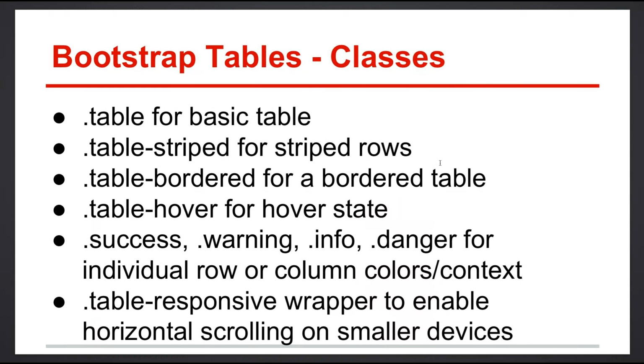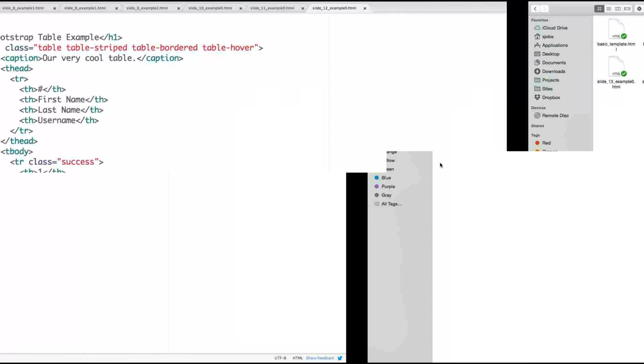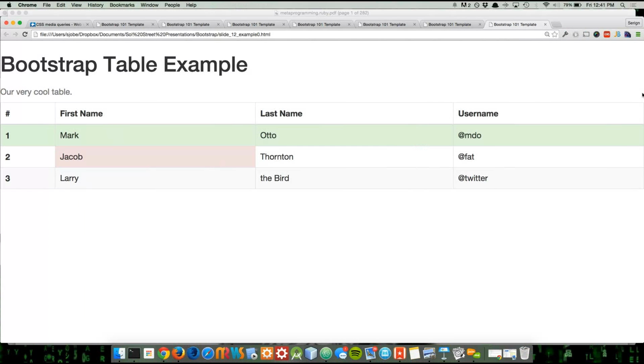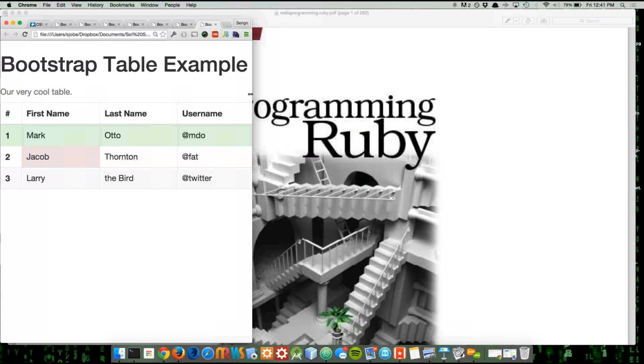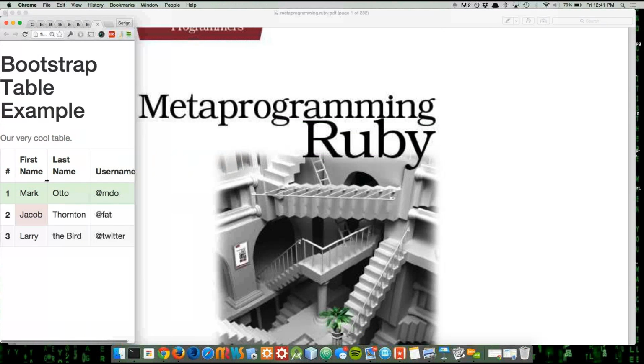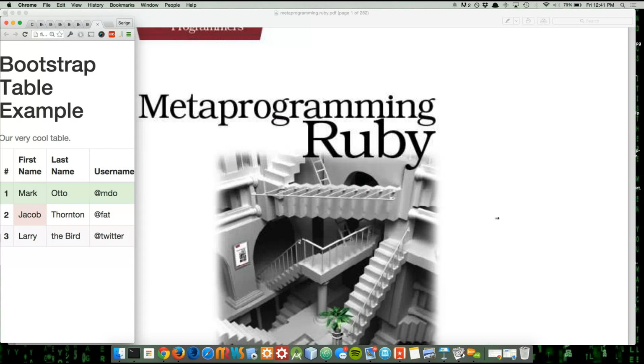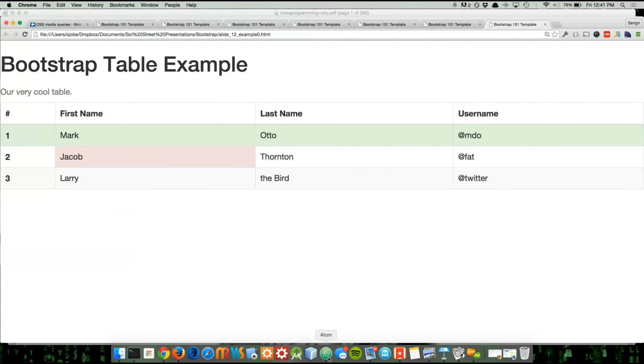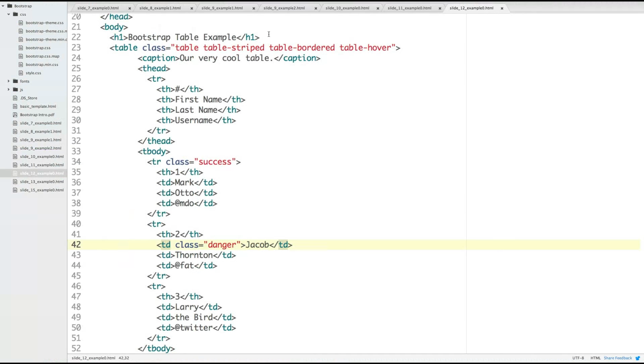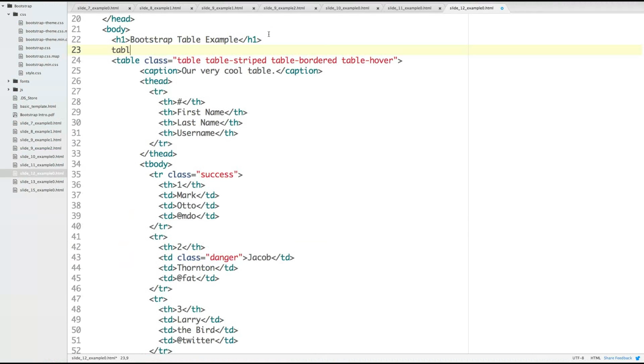If you want the table to be horizontally scrollable on smaller devices, you can wrap it inside the table-responsive class. So right now, you make it super small. The page scrolls, but the table isn't scrolling. If we wrap it inside table-responsive... I'm used to Ruby, man. You can just type .table-responsive, hit tab, and it'll automatically expand it for you. Pretty awesome.